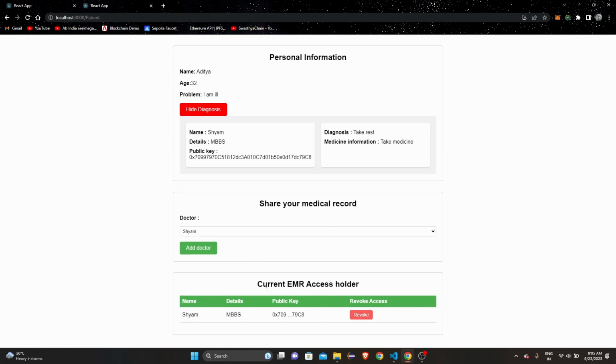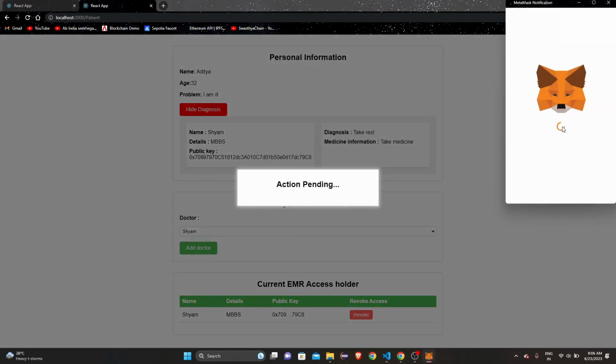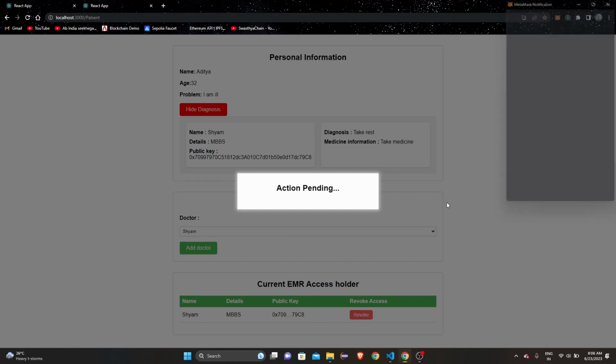You can see the current EMR access holder is Sham, Doctor, MBBS. If we revoke the access, then Sham will be removed from the current EMR access holders, and the diagnosis and the medical information will also be removed. So let's try it by revoking this. Let's revoke Sham and click enter.